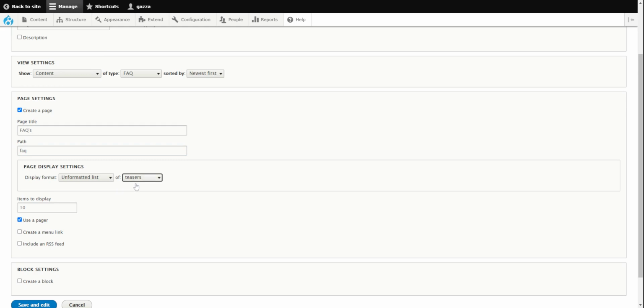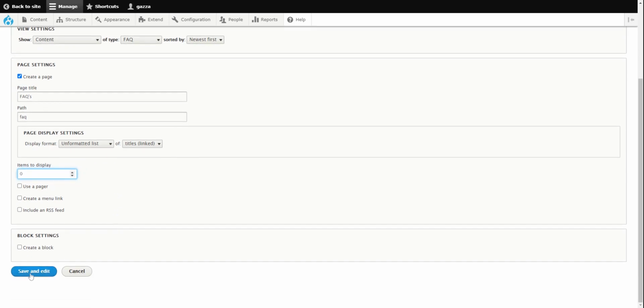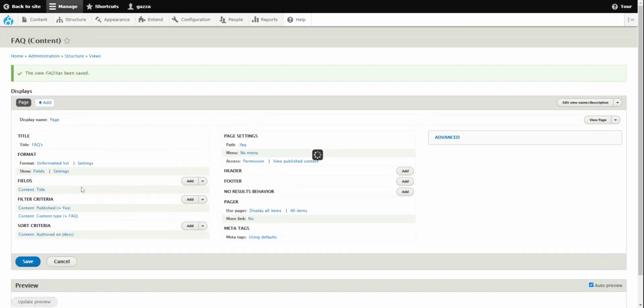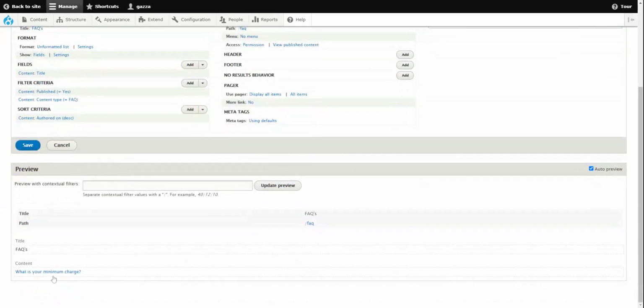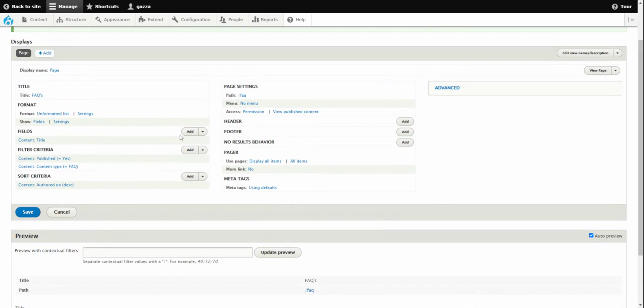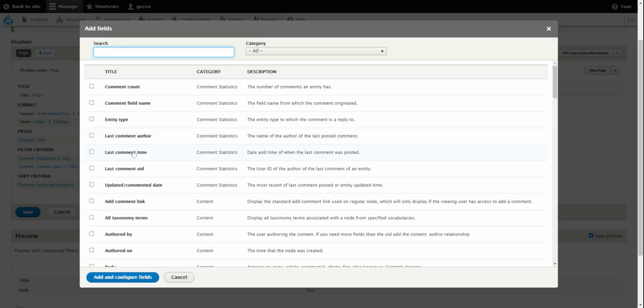We want to give it titles, the titles being the question. We want to display them all, so you put zero in for items to display. That actually means that it will show them all. And then we save and edit. So at the moment, this is a preview down the bottom here. It's showing the question. But now we want to give it the answer.